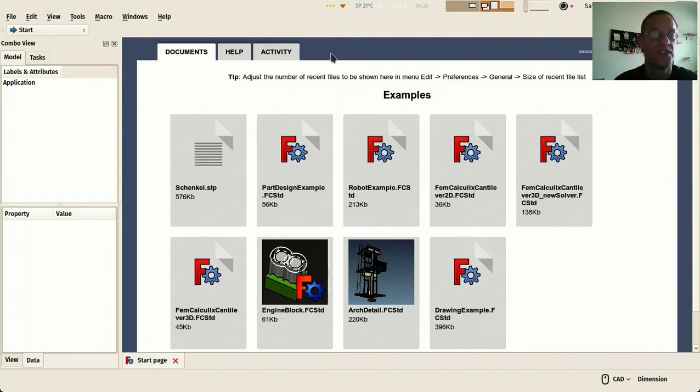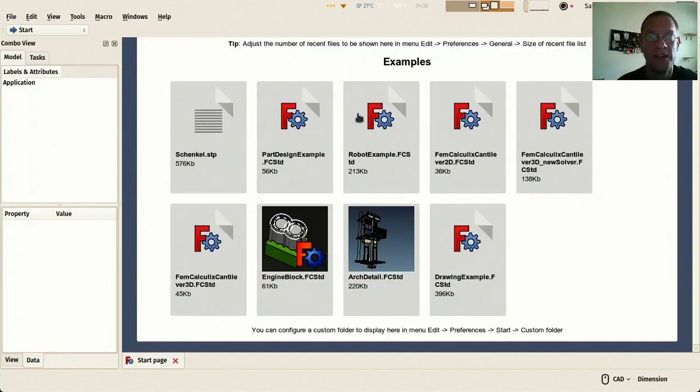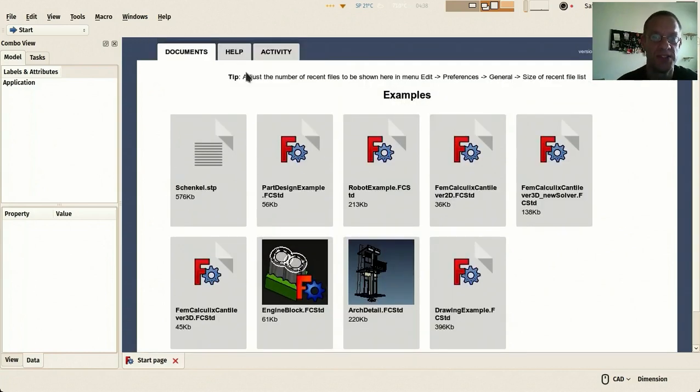So this is FreeCAD as I just installed it. This is the latest 0.18 development version that you can get directly from GitHub. I will put the link in the comments. And this is the new start page that has just been merged last month.